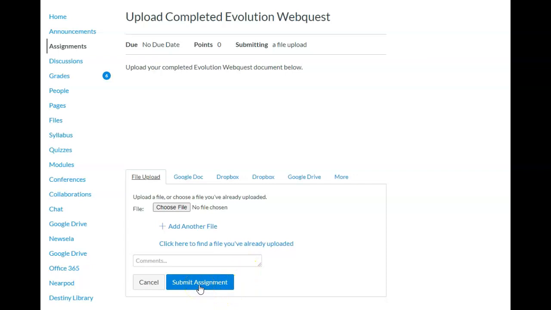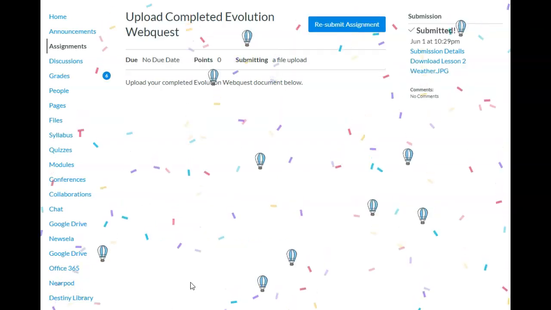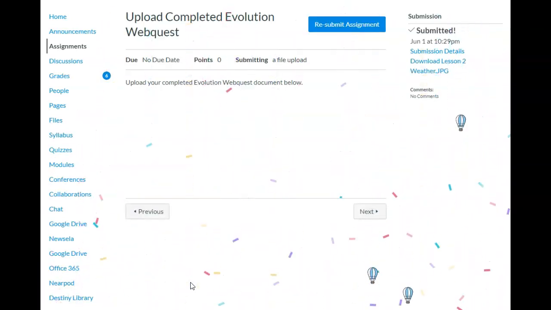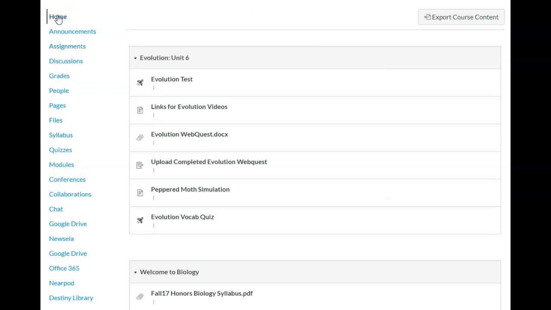On the student side, you can submit as often as you like. If you made a mistake or forgot something, it's okay to submit a second time. The teacher will know that you have submitted two or three times. Once you click submit, ta-da! You get confetti if you've turned it in on time. It will also show over here on the right-hand side, submission details. And that way you know you've turned something in. When you are done, you can click home to return back to the home page.